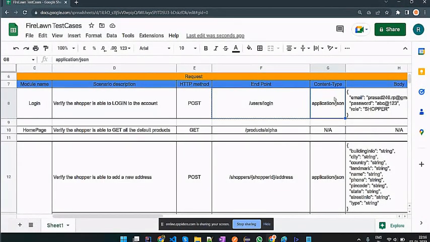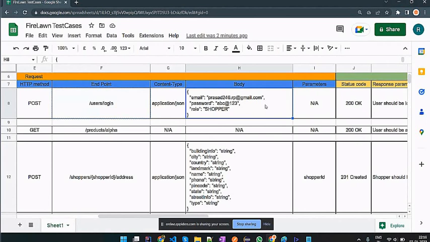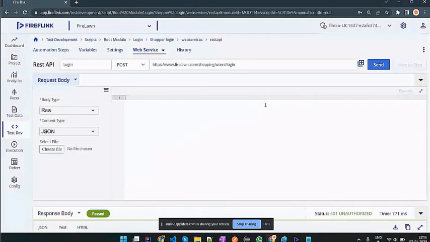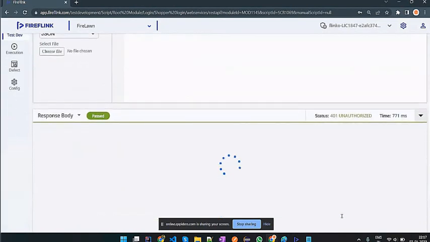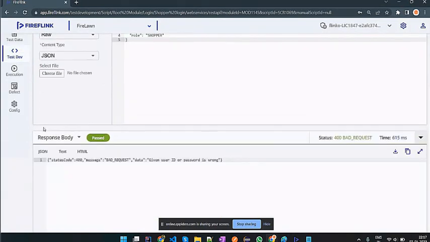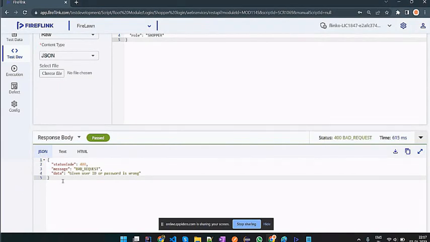So here, what is the content type? It is JSON. So this will be the information I'll be passing. See here, what is the email address you are trying to log in with? What is the password you are trying to log in with? What is the role? Are you logging in as a shopper or as a merchant or as an admin? We are all shoppers. I am logging in as a shopper. I'll give the role as shopper. Now when I hit the send button, one request will be sent and it will give me back the response. It will tell bad request, given user ID or password is wrong.